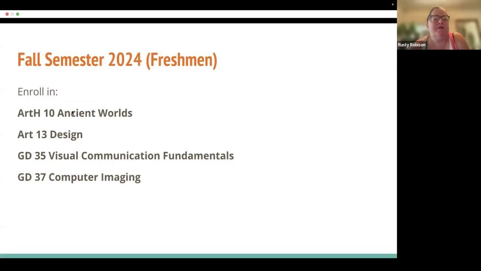And this is kind of a breakdown, similar to the last slide I showed you. This is a breakdown of the courses you should be enrolling in based on whether you're a freshman or a transfer. If you're a freshman, you should be in GD 35 and GD 37. You're also going to need to take Art History 10 and Art 13. Art 13 is a very basic fundamentals of design course that is a prerequisite for a lot of things, so it's really important that you're enrolled in that as well.